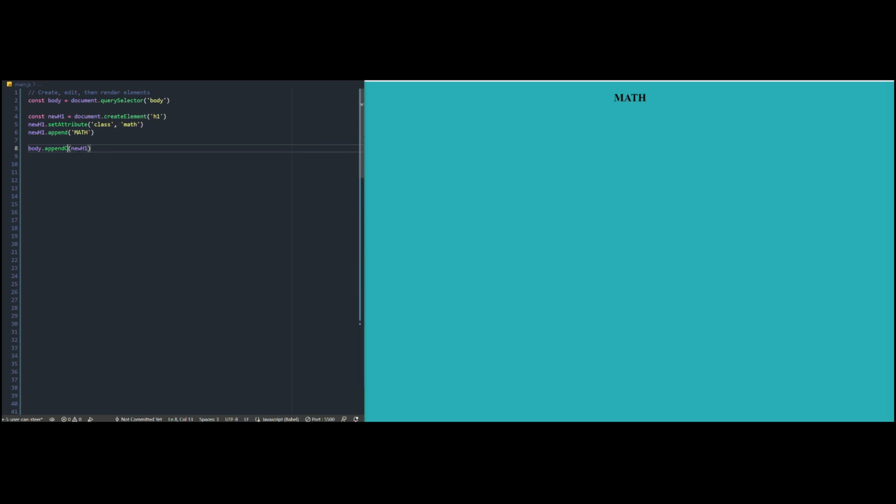Does this also work if we do append? Yes, that also works. Okay, so append works for both, but it's better if you just use it for text nodes, like straight up strings. Whenever you're appending something else that's not strings, just use appendChild. It's actually more efficient under the hood. Okay, let's move on.